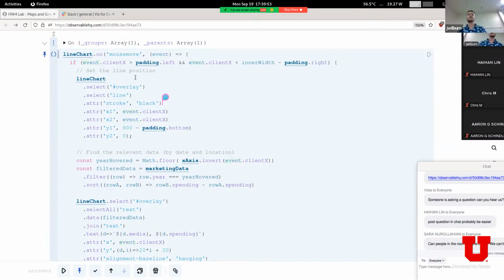So with this mouse move event, what we're going to do on the line chart is we only want to move the line when we're over the actual plotting area, not over the axes. So we're going to say we want the event client X to be more than the padding left, and the client X to be less than the inner width minus the padding right. So we want it to be within the plotting area, essentially. If that's true, we're going to set the line position. Lines have 4 required attributes that you need to set, and it's basically just 2 coordinates. So you have x1 and x2 for the starting and the ending x value, and then y1 and y2 for the starting and ending y value.